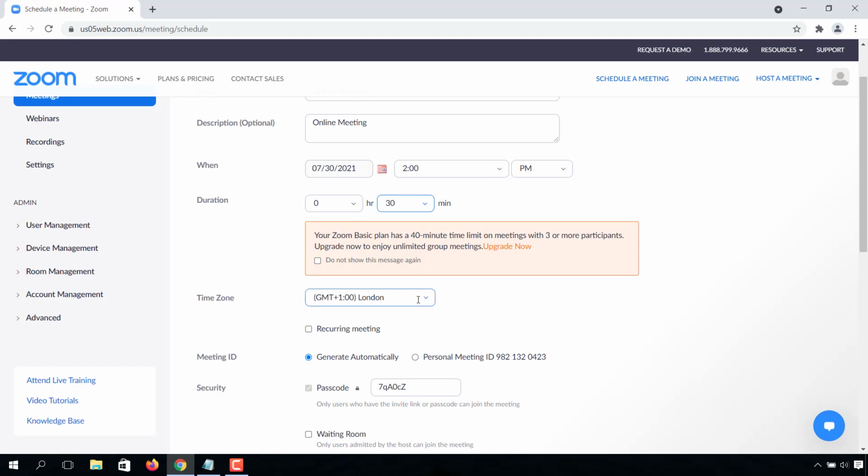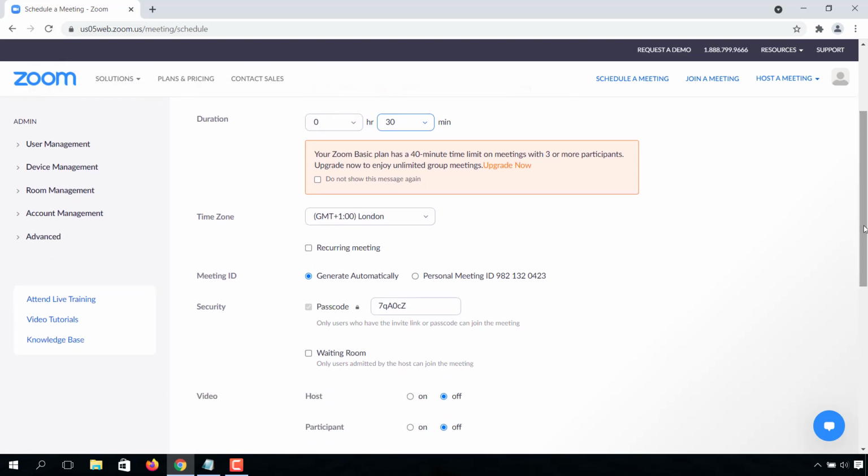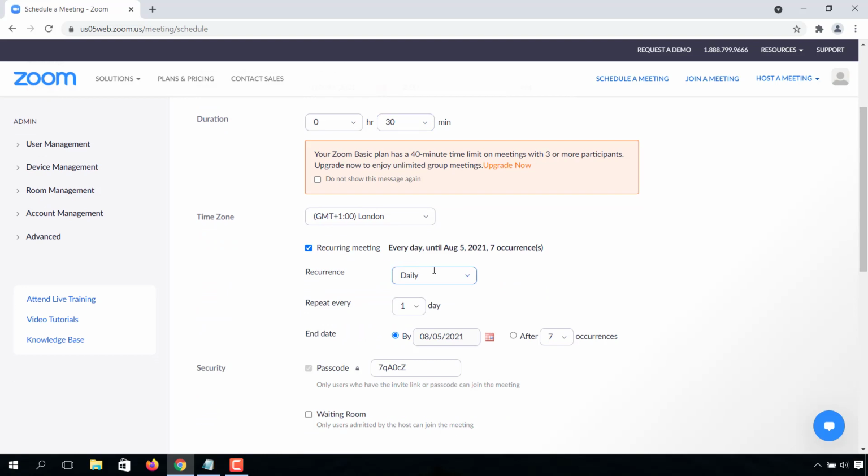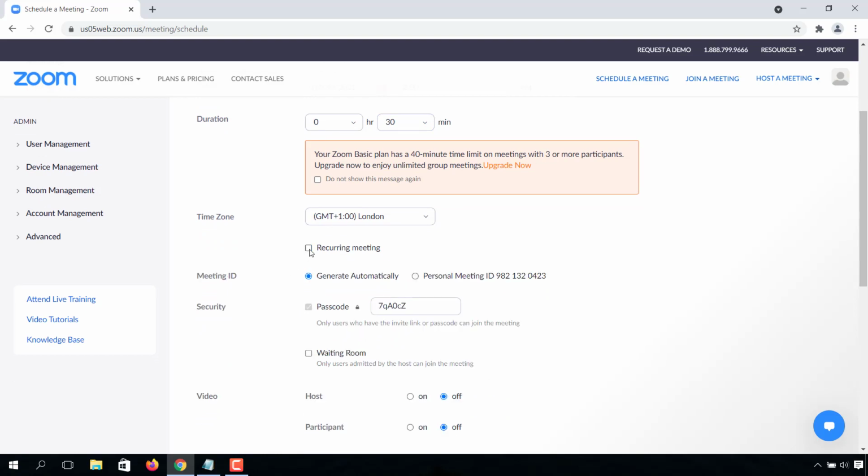So I'm going to select the time zone. The time zone is London. And is this meeting going to be a recurring meeting? Is it a meeting that will be coming up on a daily or weekly basis? No, it's not a recurring meeting. So I'm going to uncheck this.